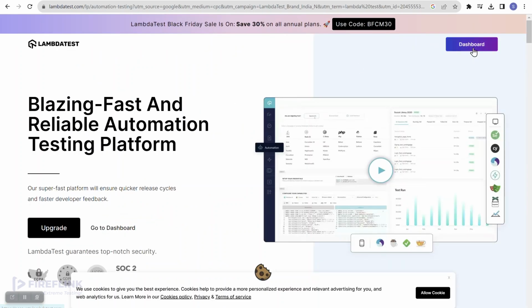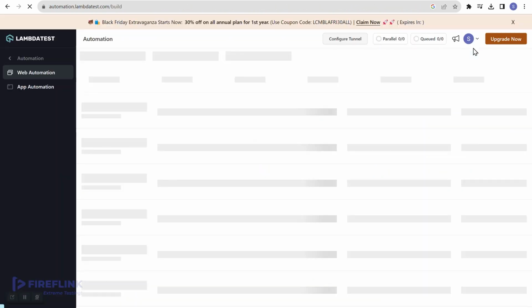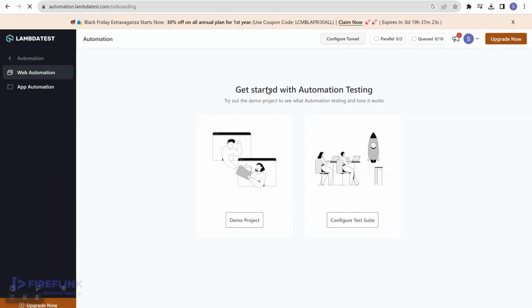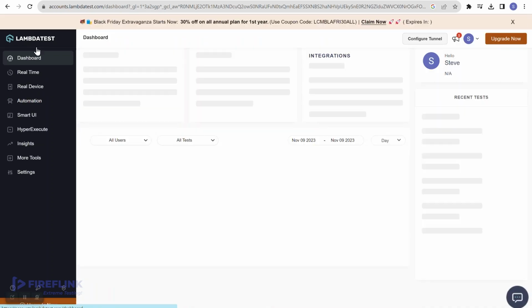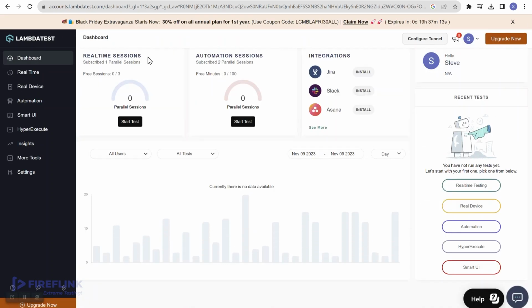I do have an account. Let me just click on this dashboard, which will directly navigate me to the dashboard. Right now, let me just click on this LambdaTest logo, which will take me to the home page. See, which is nothing but the dashboard. So here, what I need is the username and access key. Right. So now this is my dashboard, right?